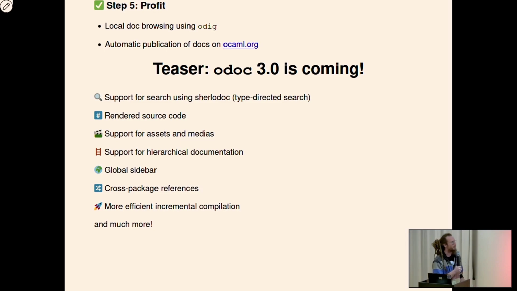You will be able to see the source code rendered. You will be able to include files such as images or other media. Have documentation that has subparts, so just like in Sphinx, you can have lots of pages that are hierarchically organized. A global sidebar to access all of that. Cross-package references to be able to reference something in another package, even if you do not depend on this package, but maybe this package depends on you. And more efficient incremental compilation.